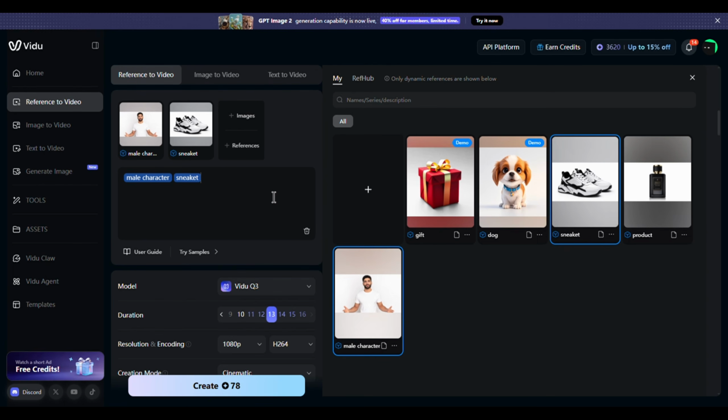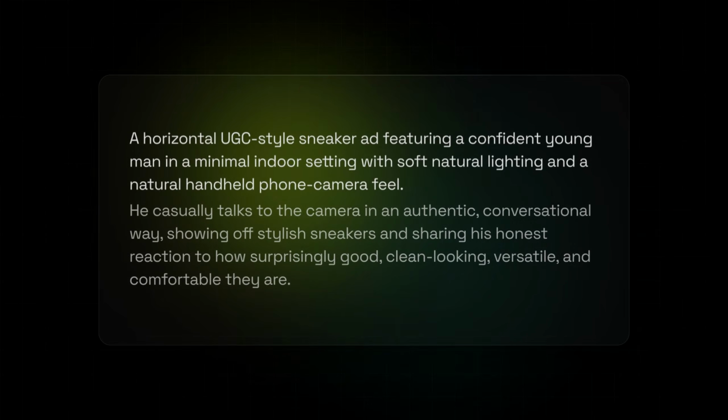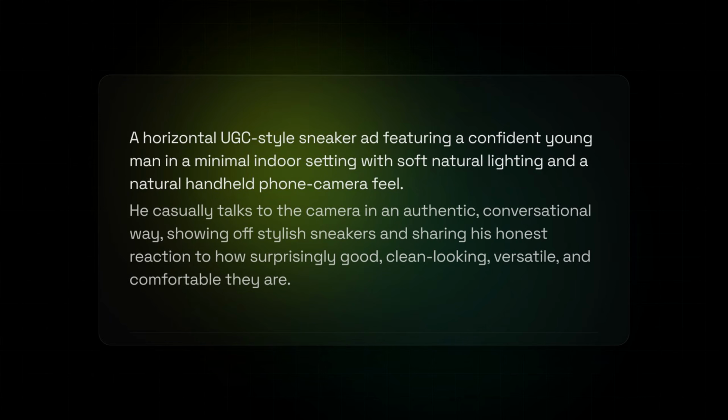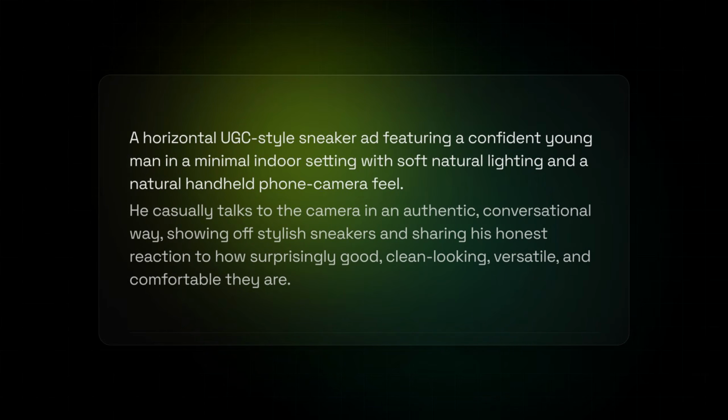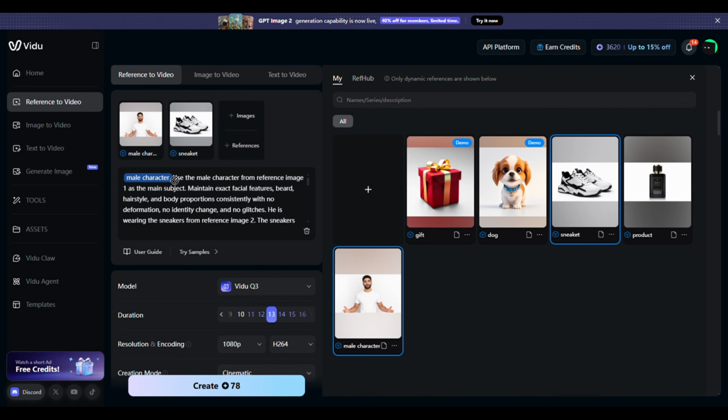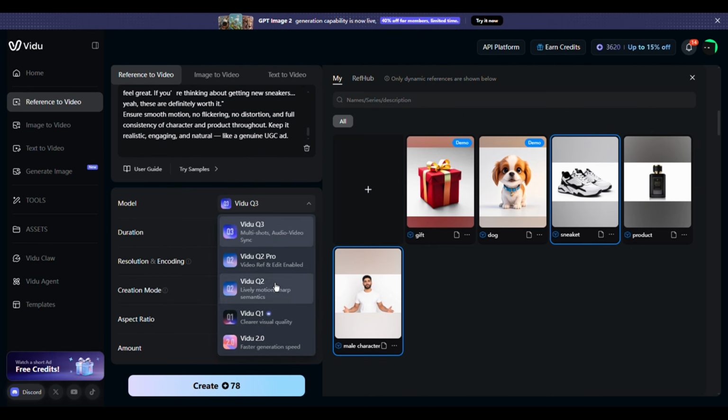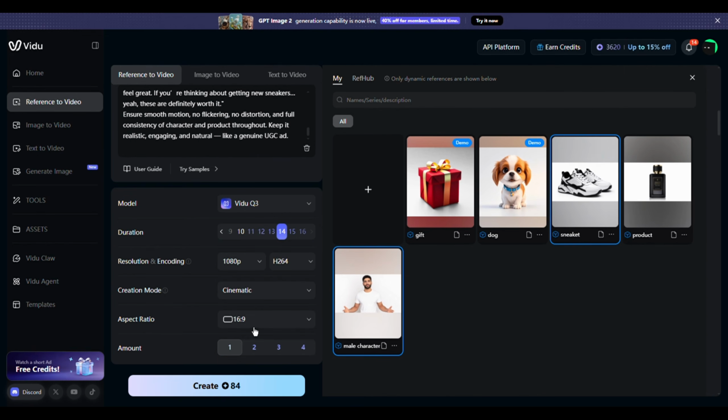So for this video, I started by loading two references, one for the character and one for the sneakers. Then I wrote a prompt that locks everything in. I told the model to feature a confident young man in a minimal indoor setting with soft, natural lighting and a natural handheld phone camera feel. Then I ran this on Vidu Q3 with the same parameters as before. And honestly, the result came out way better than expected.